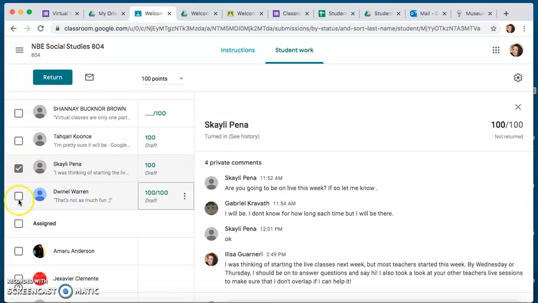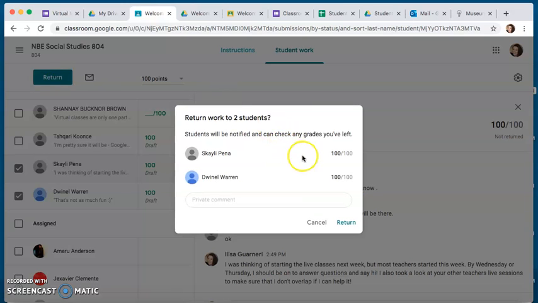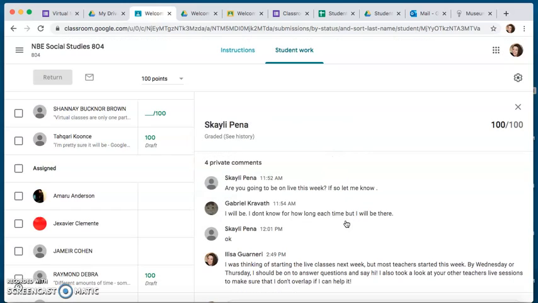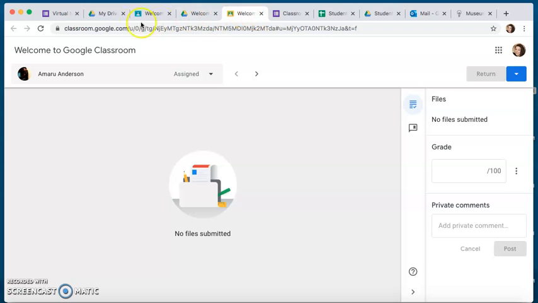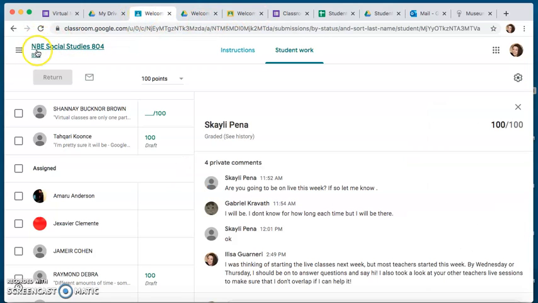So I have 2 students who have gotten 100. I can return, and they will be notified and be able to check any grades that I've left. Return. Now Skyly and Dwinell are going to get a notification that they received 100 on that task. Clicking back to our classroom.